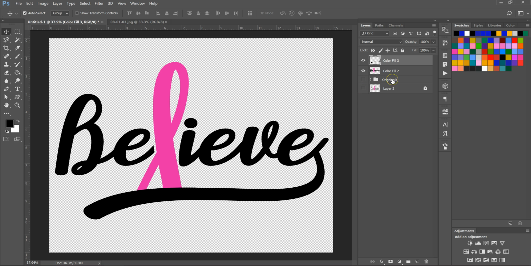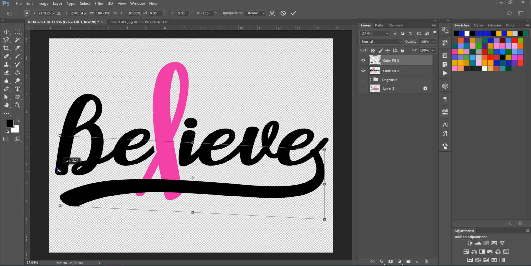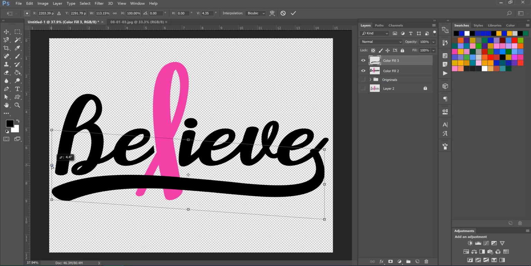That's perfect. We're going to hit Control T. And now we're going to hold the Control button as we move the points of the swoosh so that we can skew the line and line it up as we want it. All right, so that seems about right. Yep. We're going to accept that.